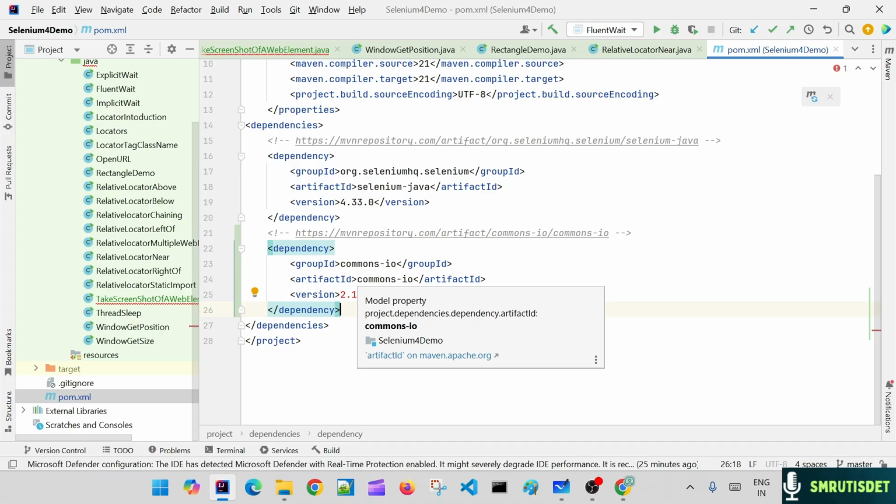So now it is gone. See, the error is gone, right? That means it is downloaded. Okay, so now we can go here. Now FileUtils, org.apache.commons.io.FileUtils. Now we can use it. Let's press alt enter and it will get imported. Okay, so FileUtils is imported here, org.apache.commons.io.FileUtils, it got imported.